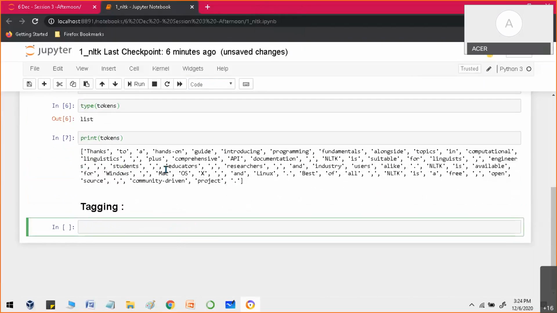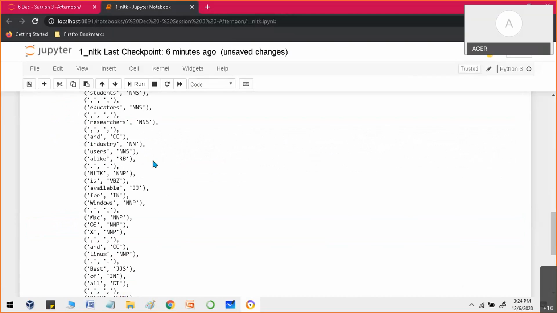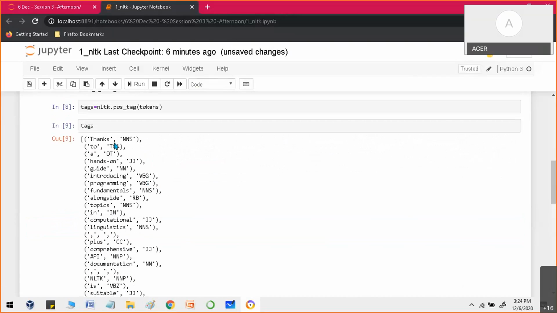Now in tagging, what we will do? In this NLTK, I have a function pos underscore tag, right? In which I will pass these tokens. Fine. And I will store it in a variable tags. Let's see what are the different tags generated. You can see that there are different tags generated.